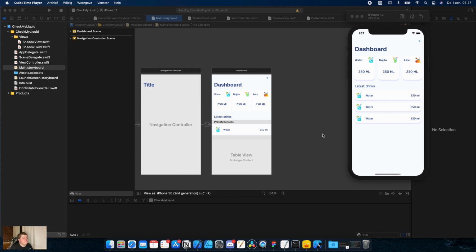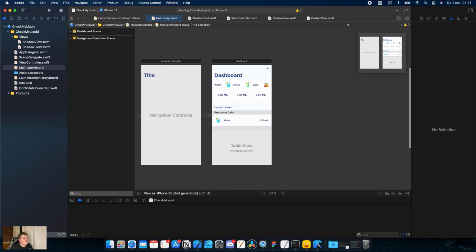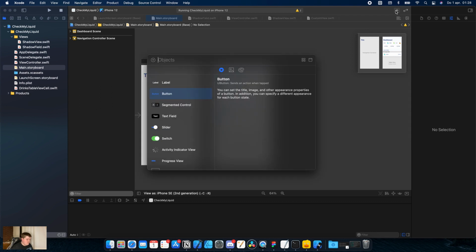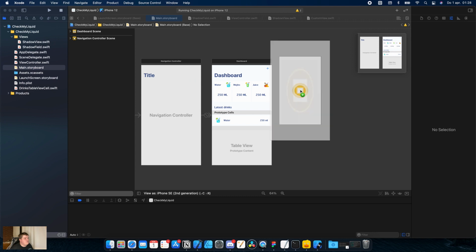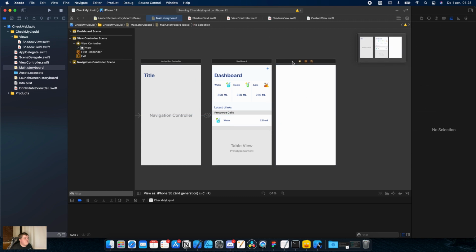Alright, so in this video we're going to create our second view, the view that we want to pop up, because we want to add a drink to this app. So we go in here, call ViewController, and drag it onto the screen. Let's align it a little with the other screen so it looks nice.